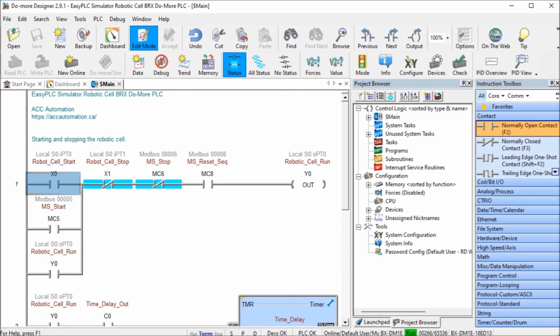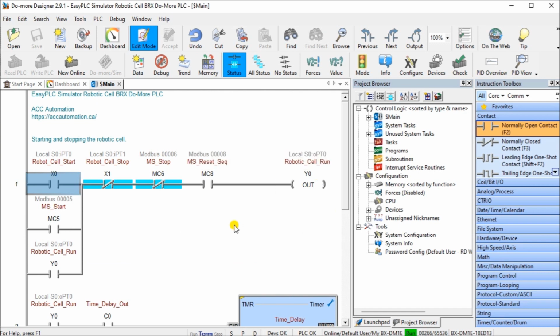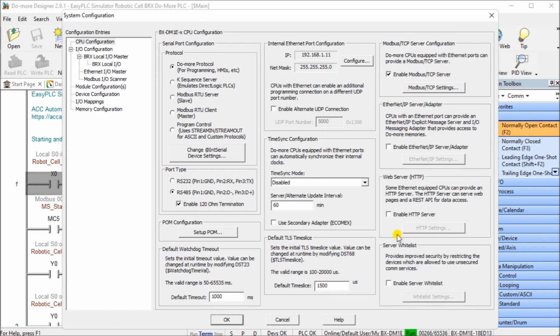and program development, which is developing the BRX Do-More PLC program. So in order to do that, we will call up our Do-More Designer software right here. And on our Do-More Designer software, the first thing we will do is look at our system configuration. So we will go down here to system configuration.